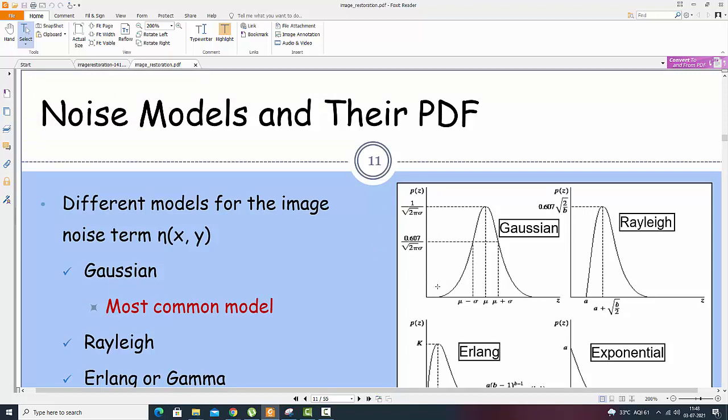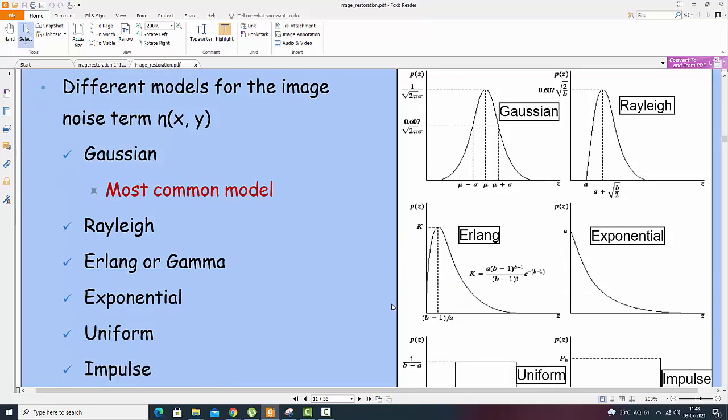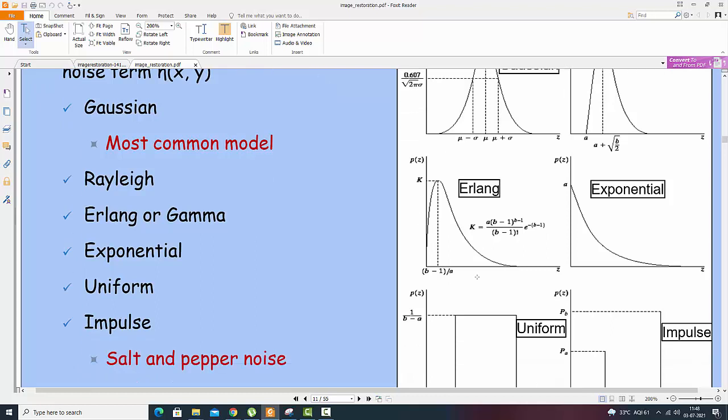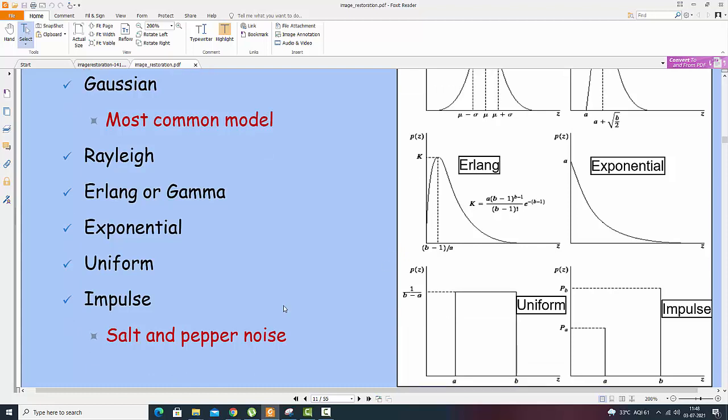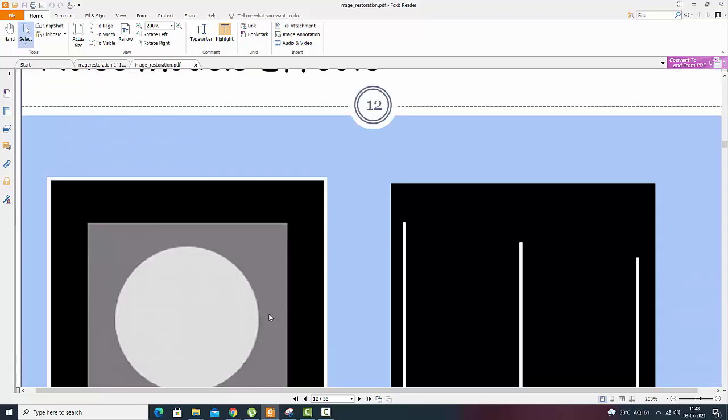So that has changed. Not going into the details, these are the things, such as Erlang, which has an equation like that. In MCQ they may ask which one is which type. Uniform occurs in a uniform manner, impulse is given, and exponential is also given, and the Rayleigh one is almost similar to the Gaussian.